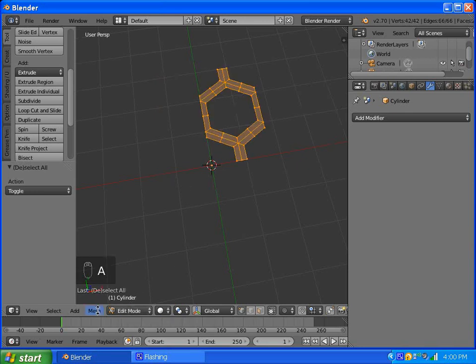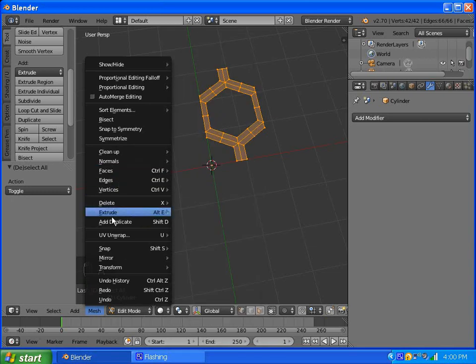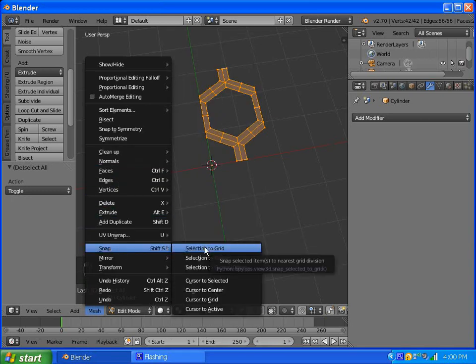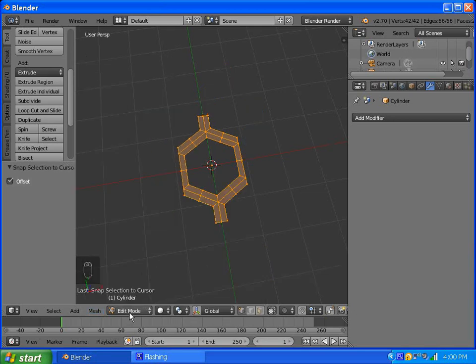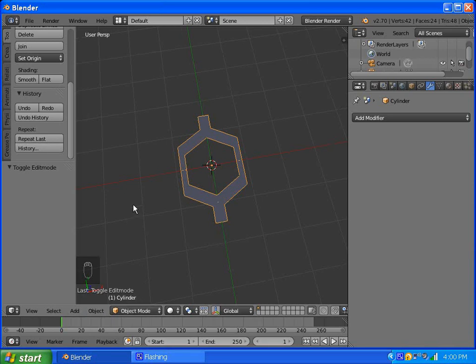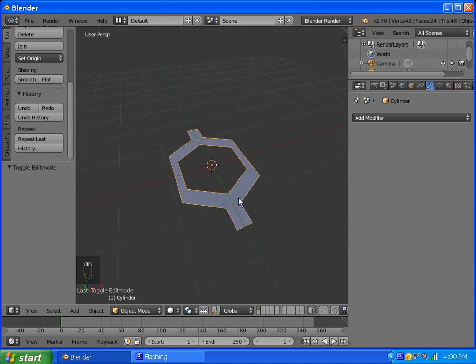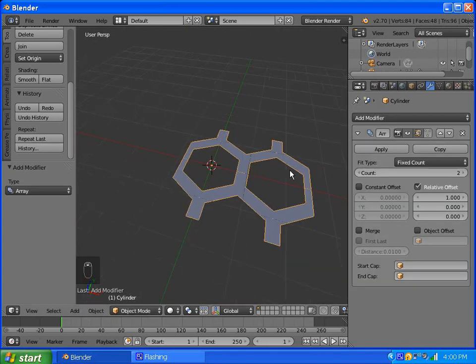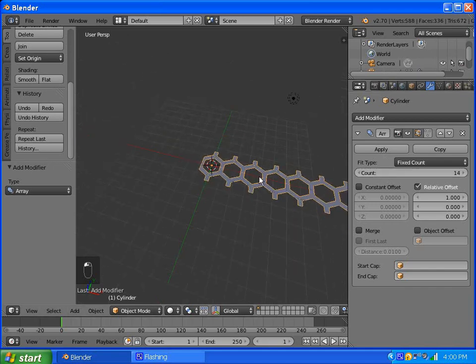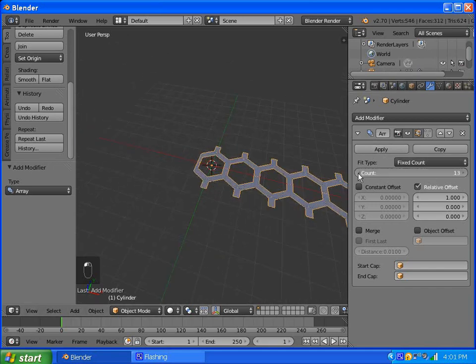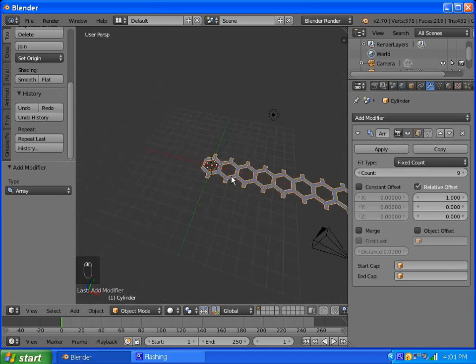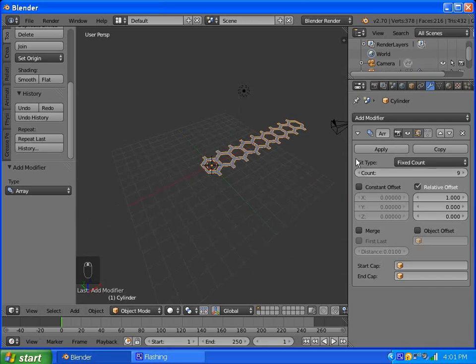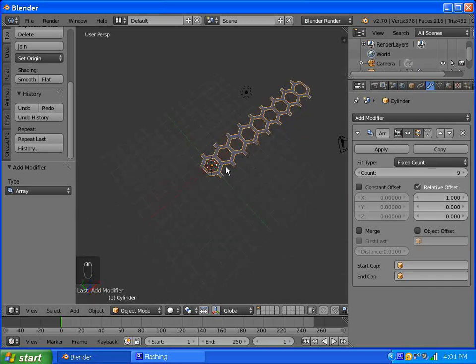I'll select that, and I want to center it again. Maybe I don't need the center. It could work like that too. But I'll center it. That's fine. So what we do now is add an array, and that makes it go around like so. Which is kind of neat. And see, you're building up the honeycomb pattern.